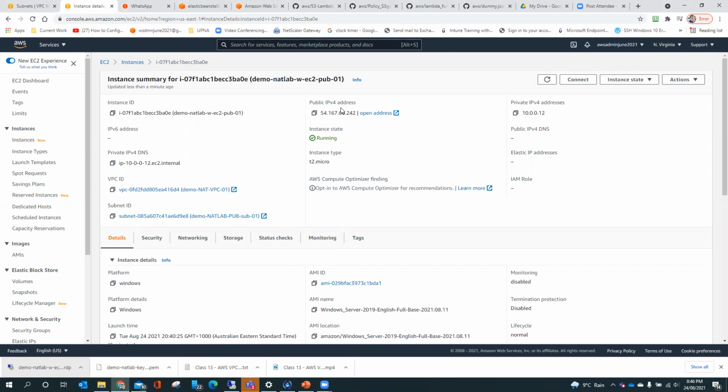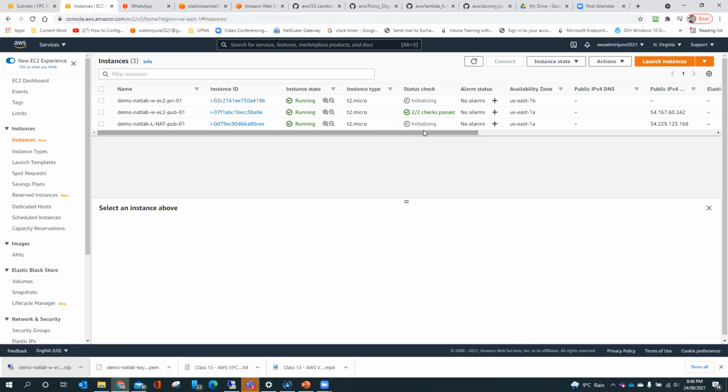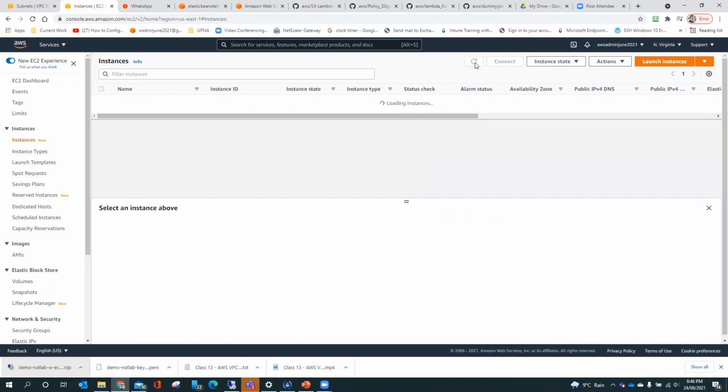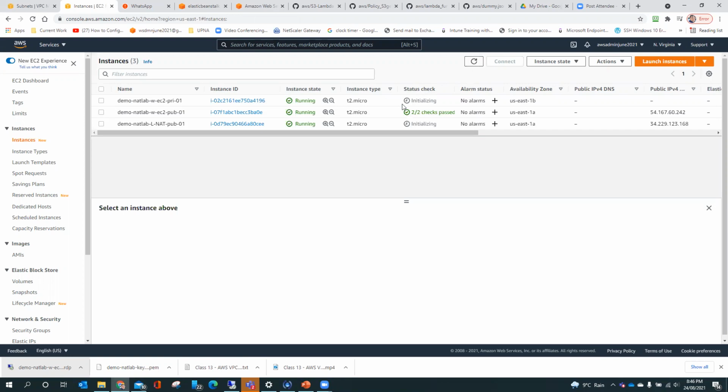So this has a public IP address, and it also has a private IP address, whereas the instance that is sitting in the private subnet won't have any public IP address. So this is still being initialized, and actually both are being initialized. It should be ready though. I'll give it a few minutes.